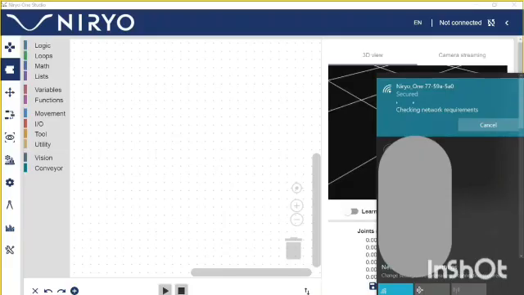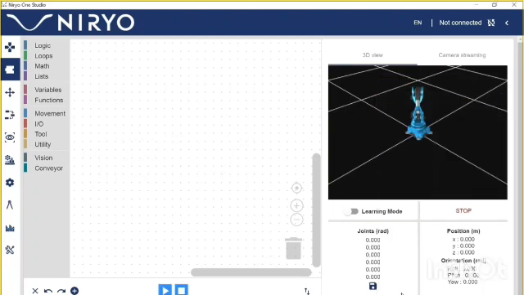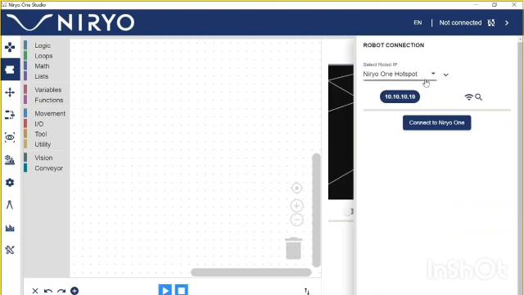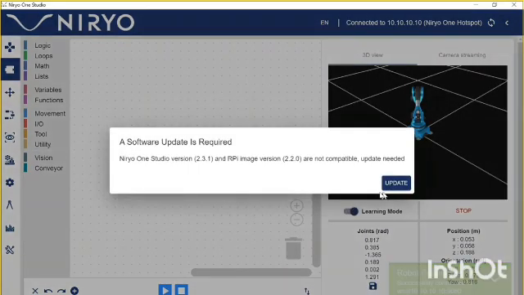You need to install Niryo One Studio onto your computer and connect the robotic arm via your Wi-Fi. You will see the virtual Niryo in the studio window. If it's not connected, press the top right button and select your Niryo robotic arm from there.